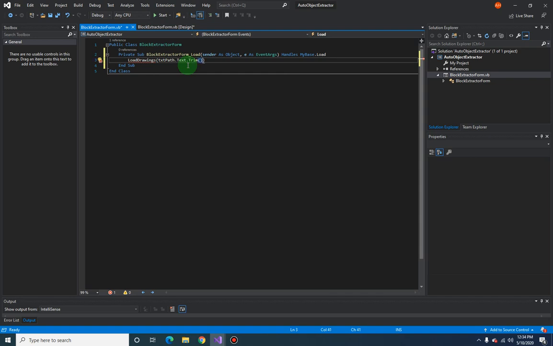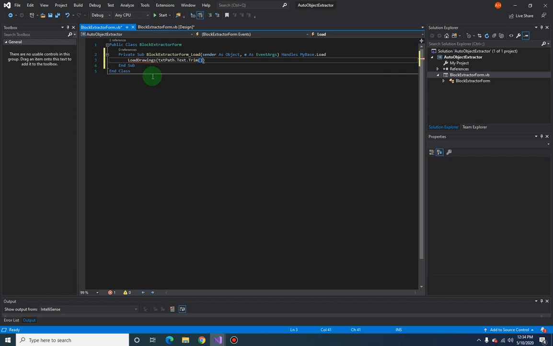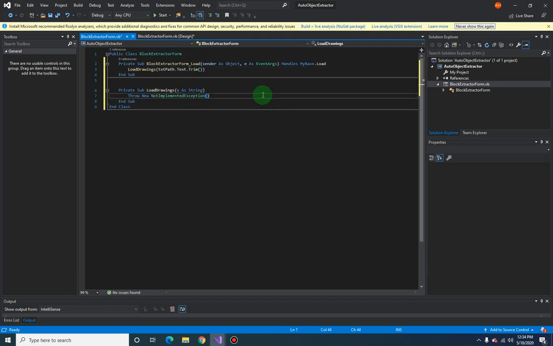So basically we are passing the value in our text box. So currently there is no load drawings method created yet, so just hover over this method here and generate block extractor form load drawings method. So Visual Studio will create that for us.